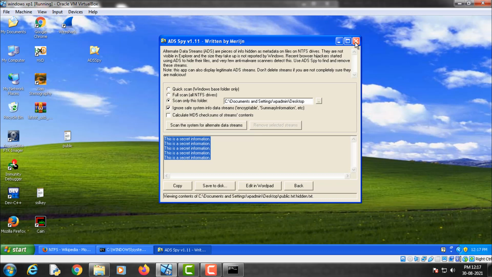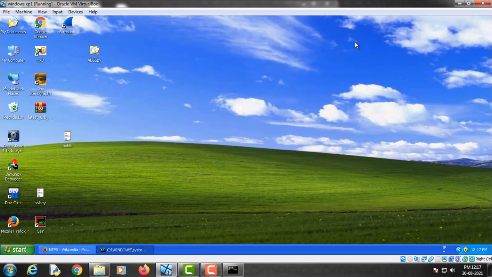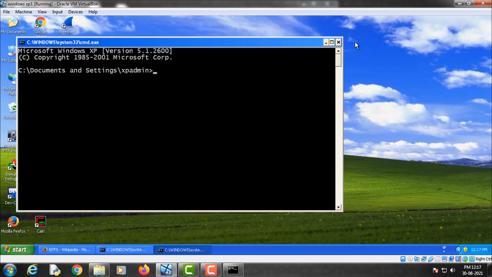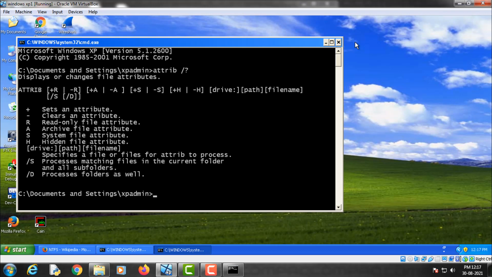So now let me show you another way to hide data on Windows. Now let's again open the CMD and type attrib /question mark. So this time we are going to use hidden file attribute to hide data on Windows. This attrib command works on all the Windows systems.